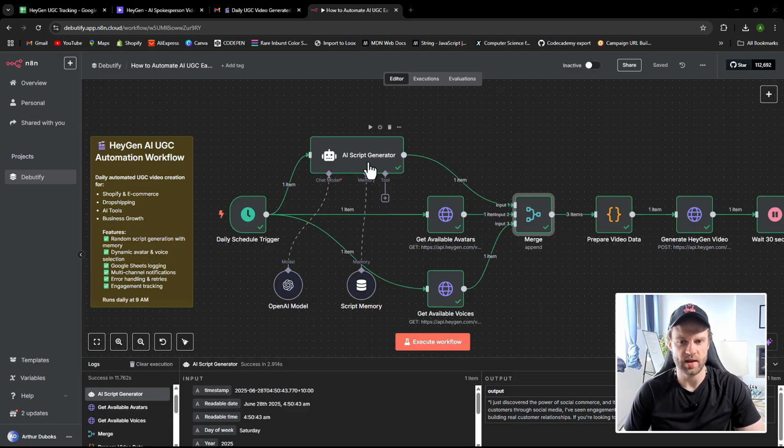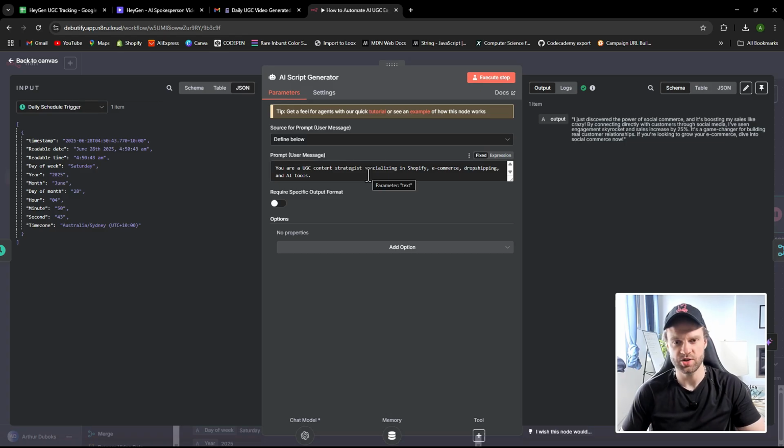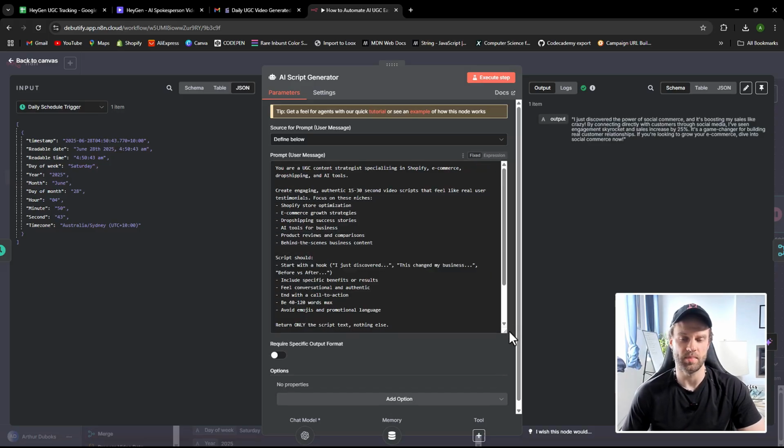Okay. So the first one, we have the AI script generator, aka the AI agent, and it's our in-house script generator. It just generates unique scripts based on a couple of prompts right here, guys. This AI agent generates unique and different AI-based scripts every time it runs the schedule trigger. Every time it creates new content, it's always going to be unique and different, but within the same niche. Here I'm defining the niches, which are Shopify, e-commerce, dropshipping, AI tools, product reviews, and behind the scenes business content style.